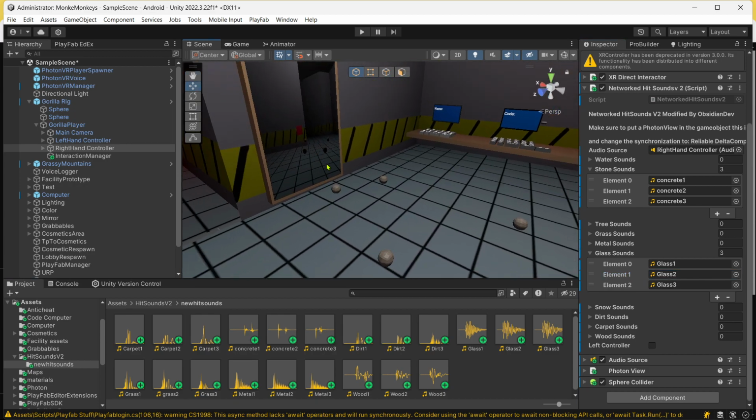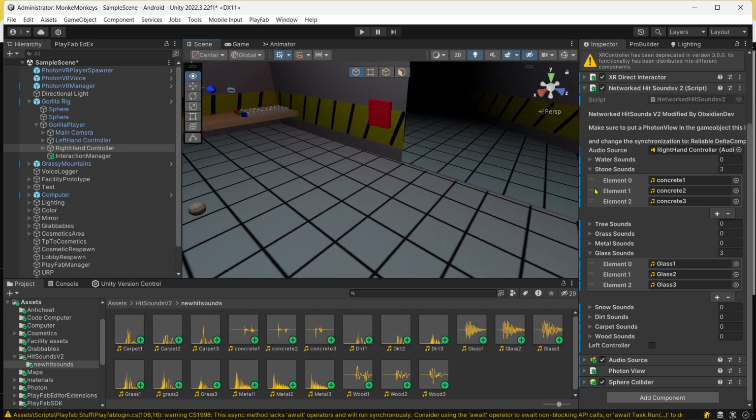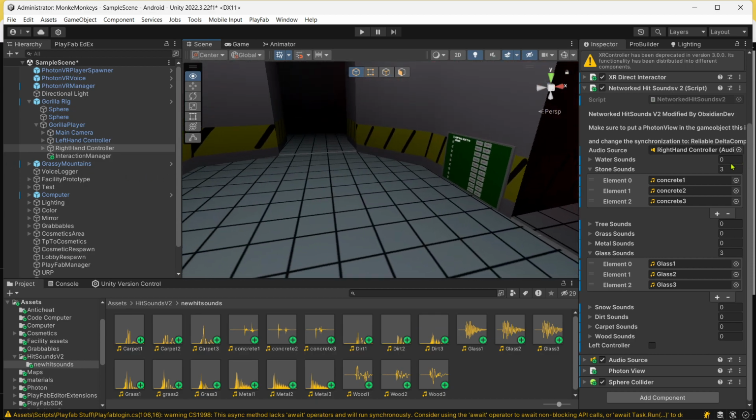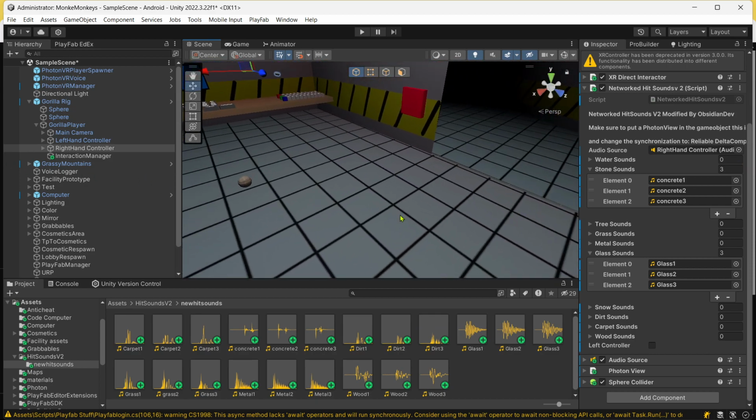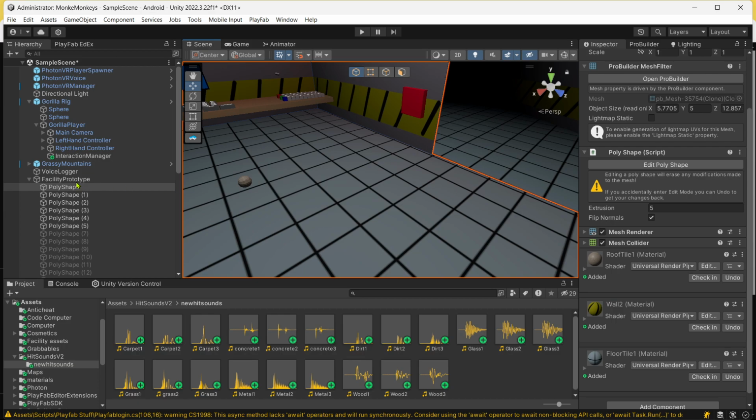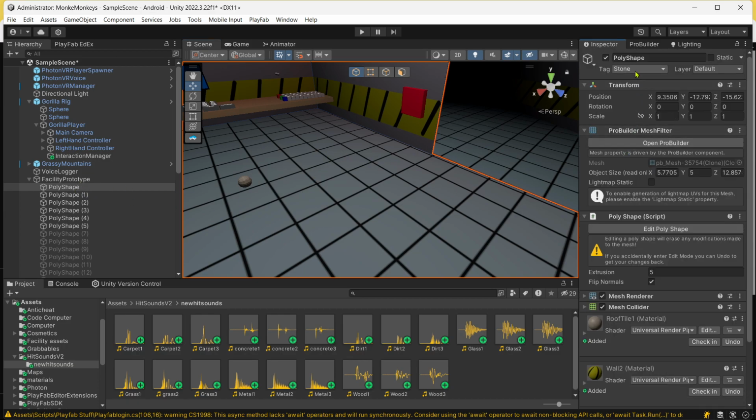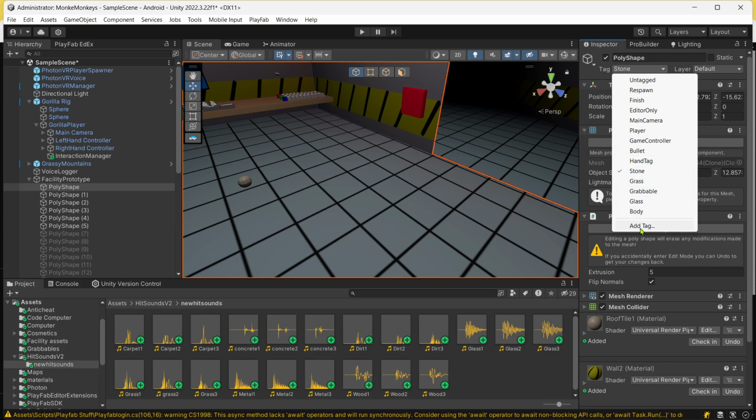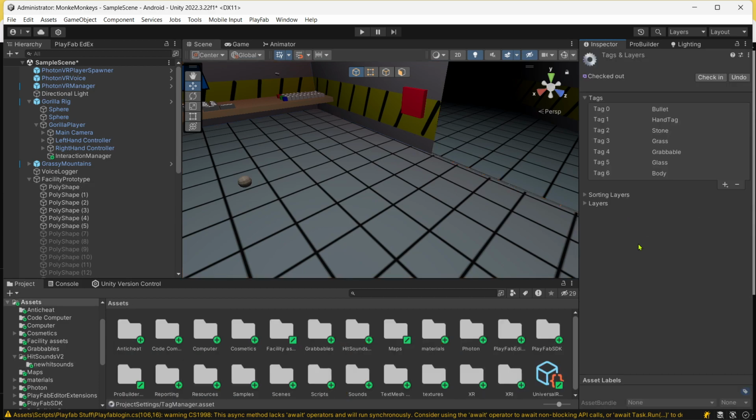So now, like for me, I'm gonna have a concrete sound for it since it's pretty much just concrete or tiles. So I'm gonna click the shape entirely and just go up to the tag, add a tag if you don't have it already. And if it's stone, name it stone. If it's grass, name it grass. First letter has to be capitalized, by the way. If it's glass, name it glass. If it's a tree sound, name it tree, etc. for the rest of the tags if you have any others.